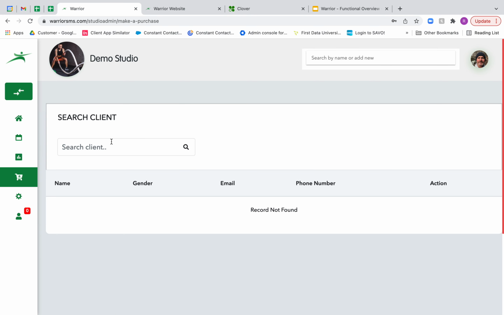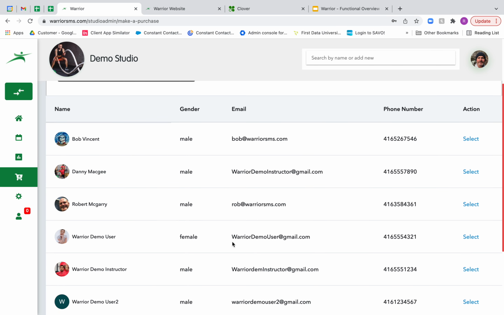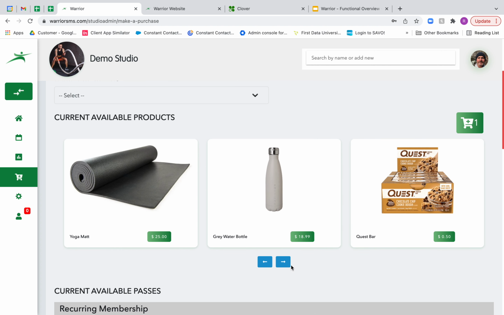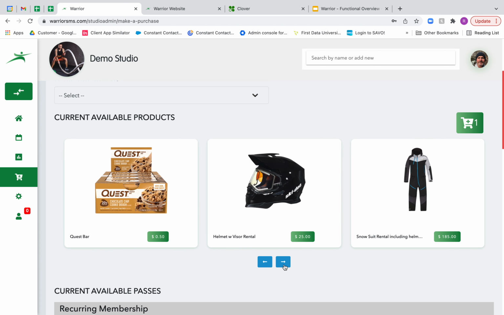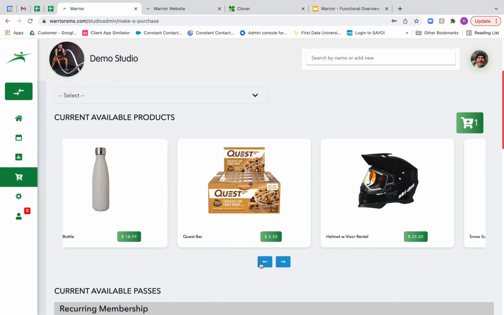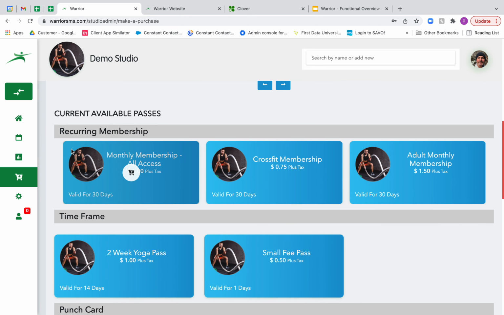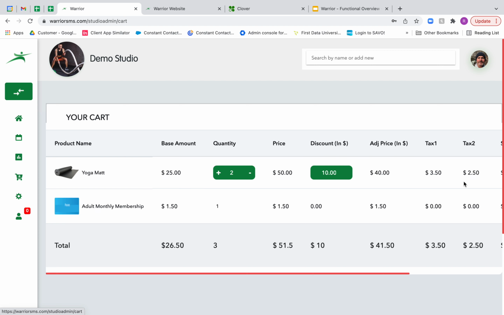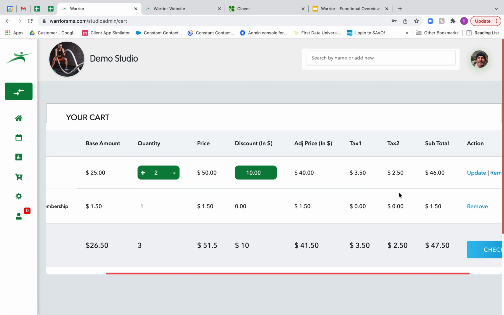If you wanted to make a purchase, we can go here, again, pick a demo user. You could sell them a mat, a water bottle, maybe some food items, a rental of equipment, who knows? So there's all these different things I've just plugged in as a sample. You can also purchase the pass on their behalf right here. You would just simply say, okay, this person wants a 30-day adult monthly membership, and I can now go to my cart and see the items that they have.